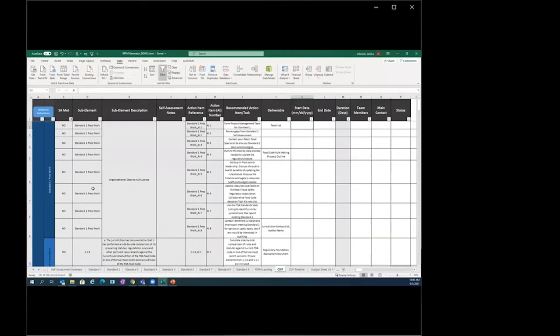So let's go ahead and click the button. What we've done is we've sorted through, it's run its functions, and it's brought over all of our information from the self-assessment and provided some recommended action items and deliverables. So the next step, let's just assume that this jurisdiction likes the action items and deliverables. They've already reviewed it. They've made any changes that they need to.